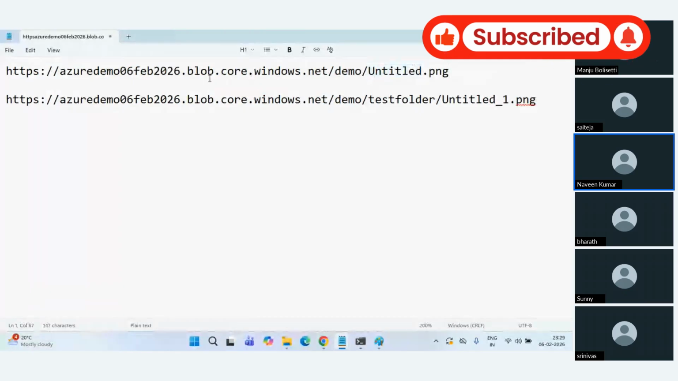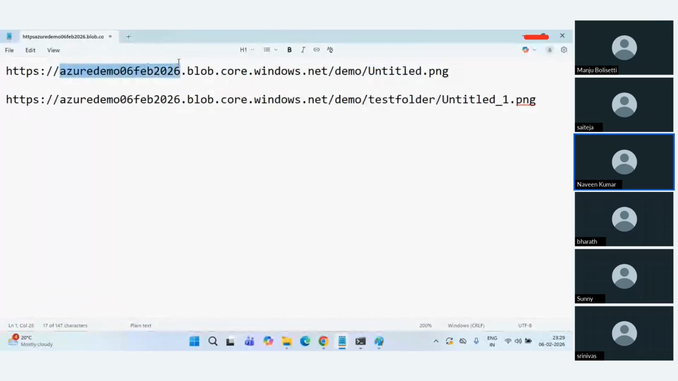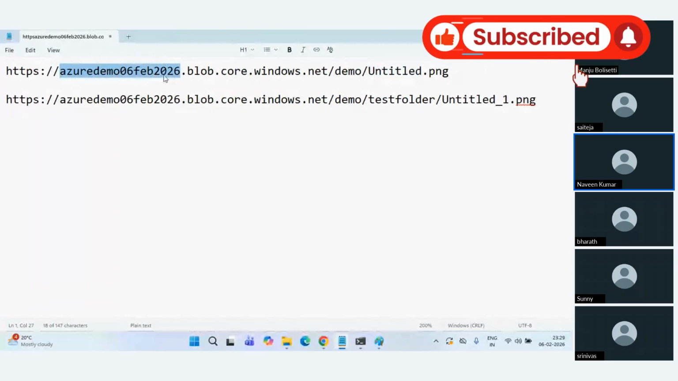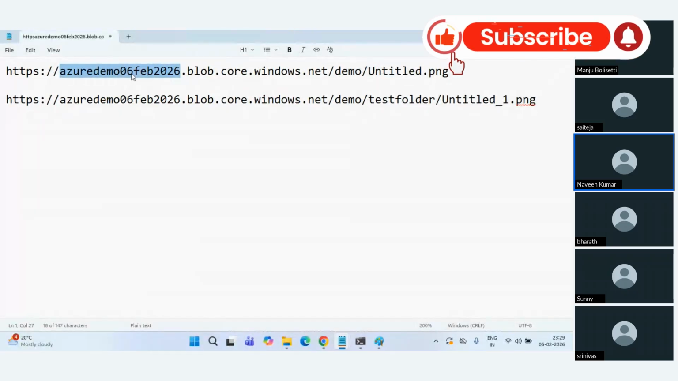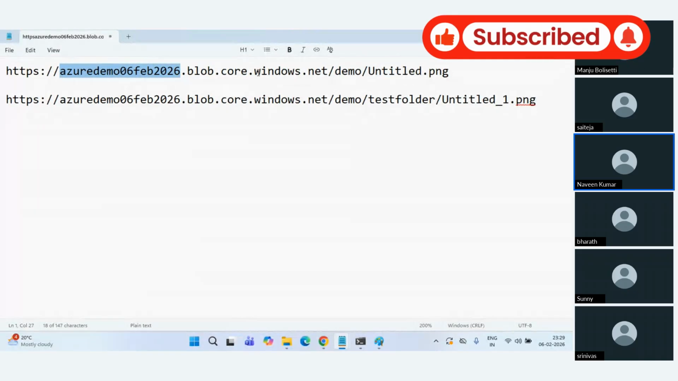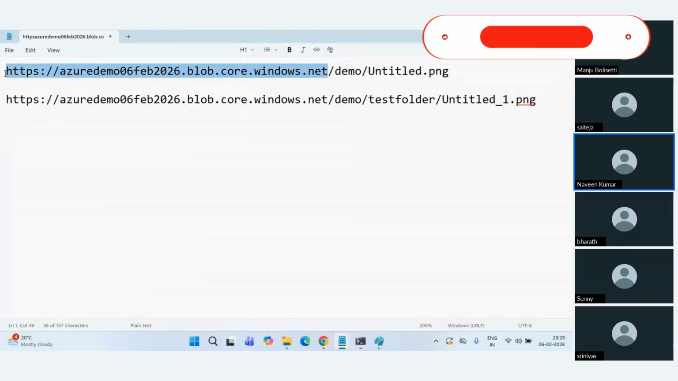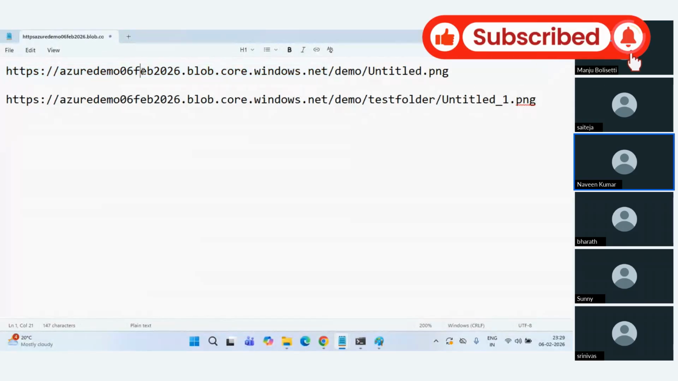Okay, since this is a public endpoint, this name has to be common. Because anyone across Azure, if you are trying to use the same name, Azure is not going to allow it, because this is a common service. That's why you need a unique name.